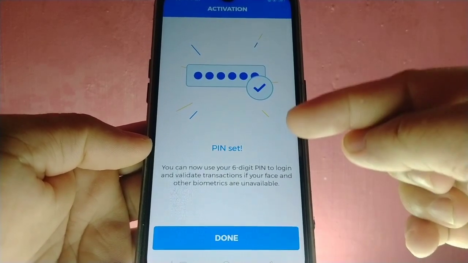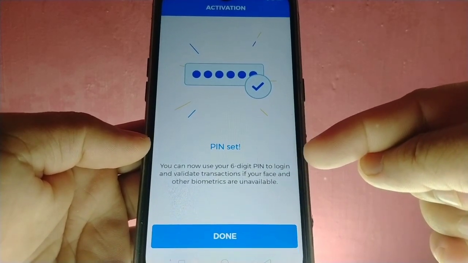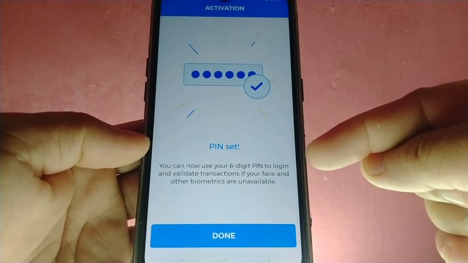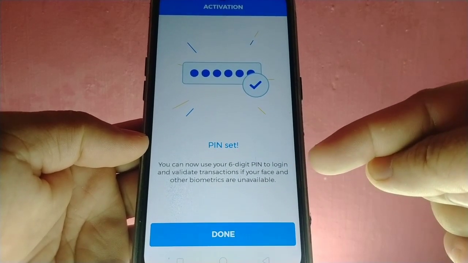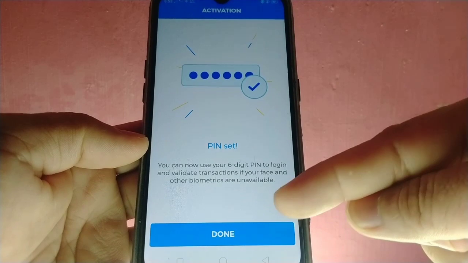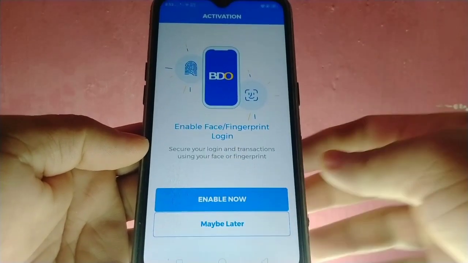Now the PIN is set. You can now use your 6-digit PIN to log in and validate transactions if your face and biometrics are unavailable. Click the done button.